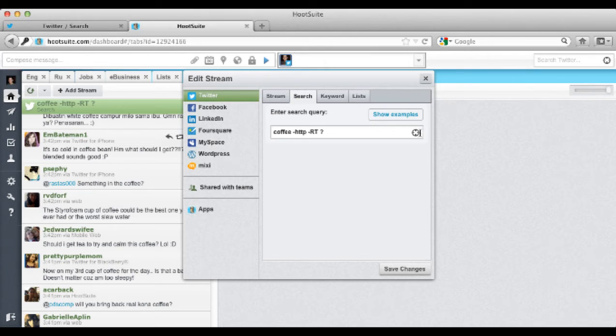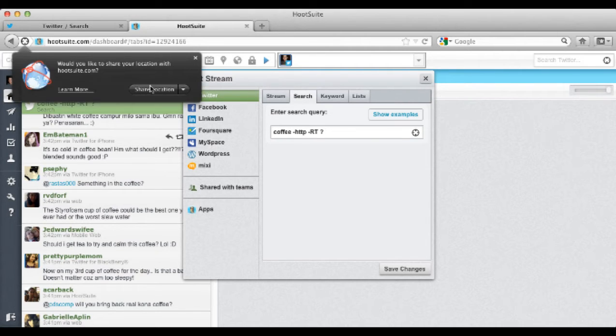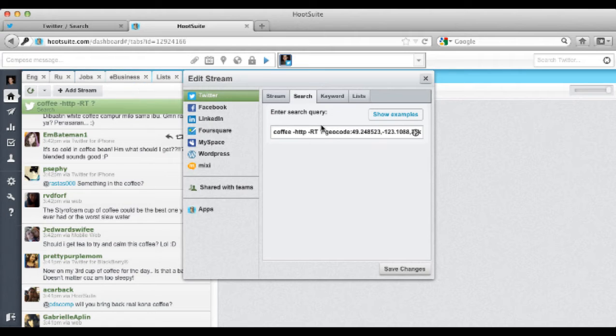What I will use, I will click this button here and share a location, and it creates this little geocode with the location where I am and also the radius around it. It's like 25 kilometers. You can't really see it because of this button, unfortunately, but if I add a couple of spaces, you can see it.